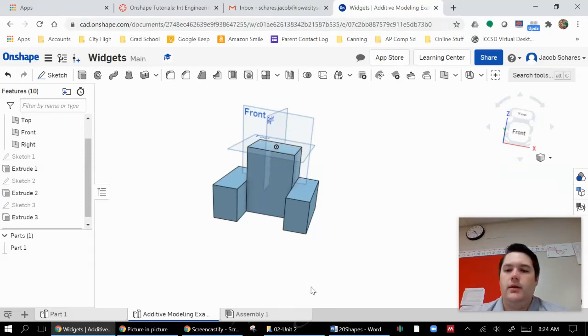Okay, welcome back. So hopefully you just watched the video on additive modeling. Now we're going to take a look at doing this exact same part with subtractive modeling. So subtractive modeling is kind of like you'd imagine a sculptor would think of this. You're starting off with a big block and you're cutting out the pieces that you don't need from there.